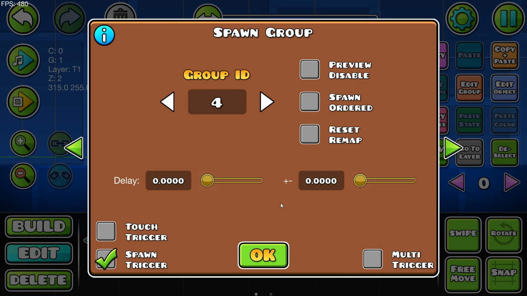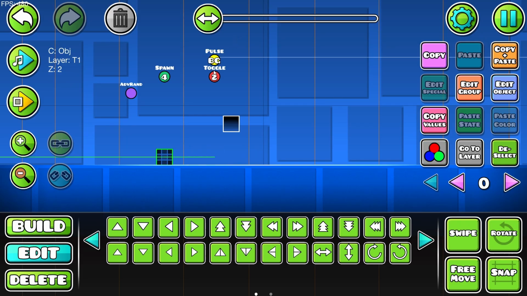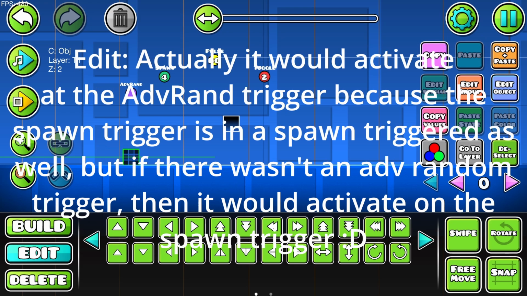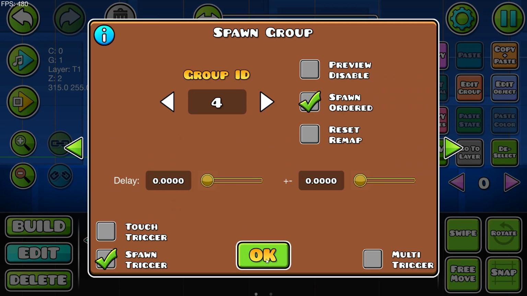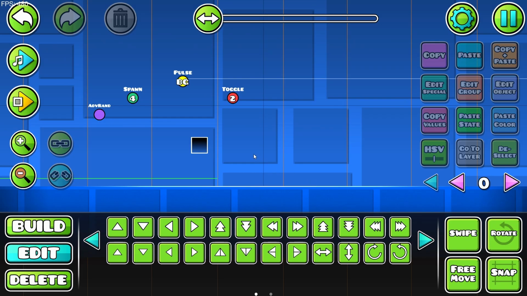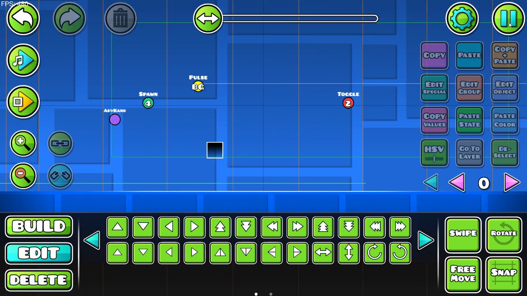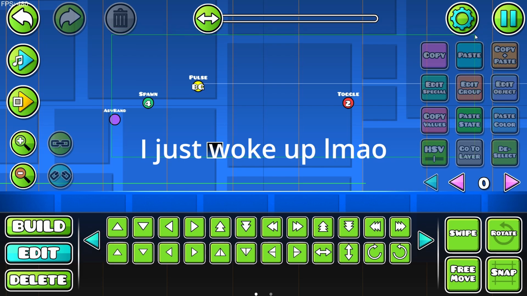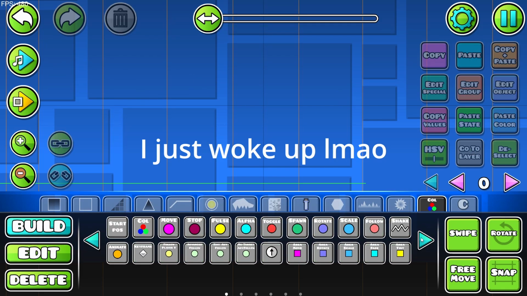If it weren't for this, then everything, even if it's like this, would activate when you cross this vertical line with the spawn trigger, right? Both of these would activate then. So if we go and spawn ordered now, bam, see? There was a delay.